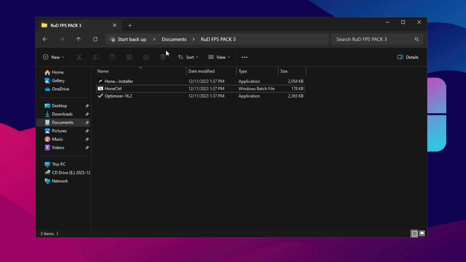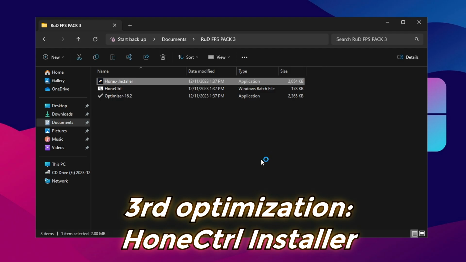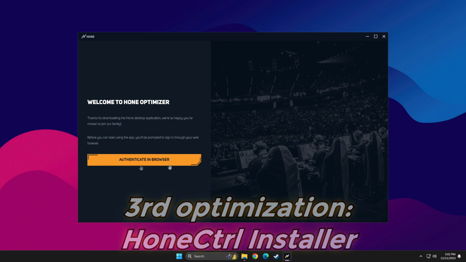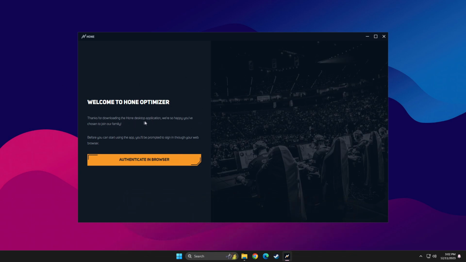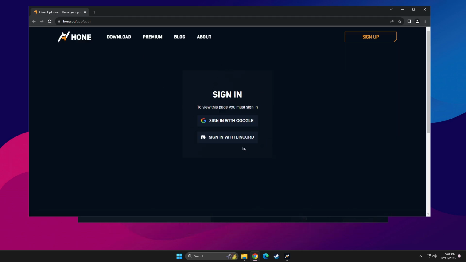And now in my optimizations folder, you can see another one called hone installer. Now just press and install the hone. Once you've done installing, it will say something like this. Thanks for downloading hone application. Before you'll have to sign in through your web browser. So just press this and make sure to sign in with your web browser.